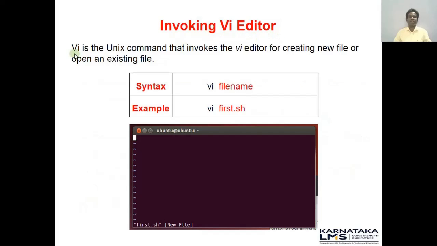Invoking VI Editor. VI is the Unix command that invokes the VI Editor for creating a new file or opening an existing file. To open the VI Editor, use the command vi filename. For example, to open the file first.sh, use the command vi first.sh. If the file name is a new one, it opens a blank editor. If the file already exists, it opens the existing file. Here, the file name may be with extension or without extension. File names are case sensitive.